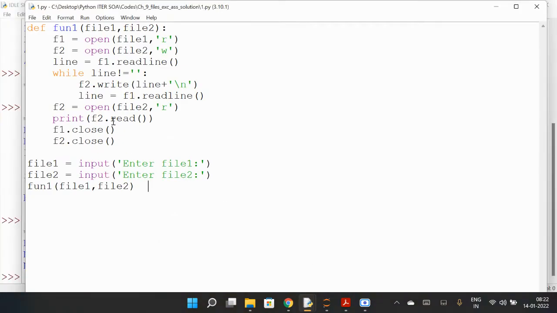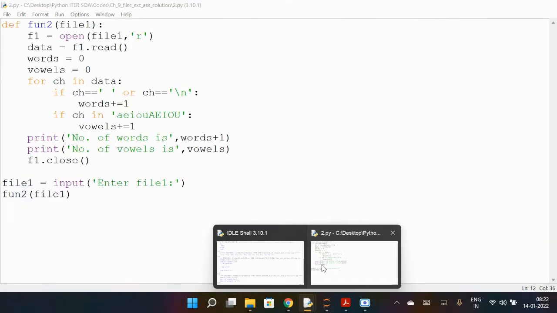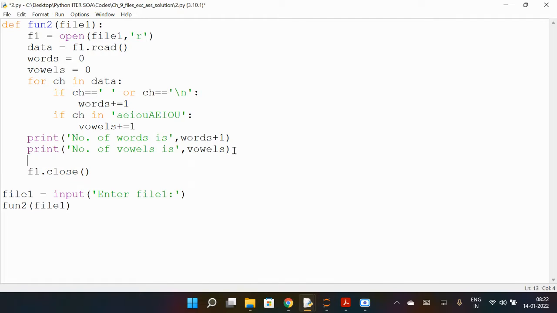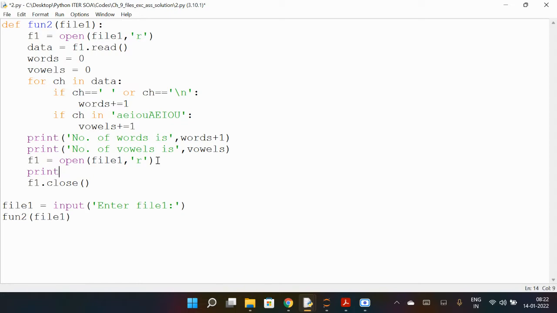Okay, 1 minute. So let me just, this was first. Okay, 1 minute. So if I read the content, first you have to open it again. So let me open again. F1. And then we'll do what? Print f1 dot read.